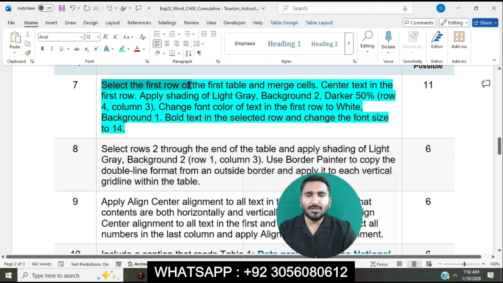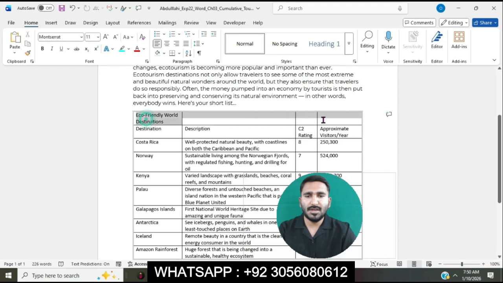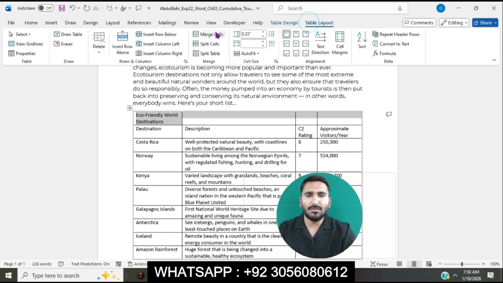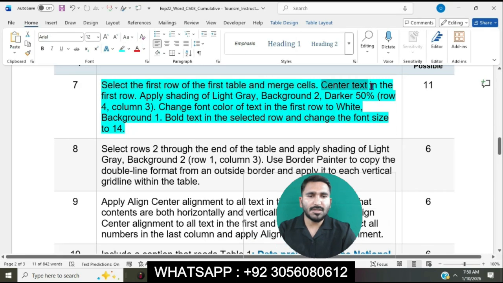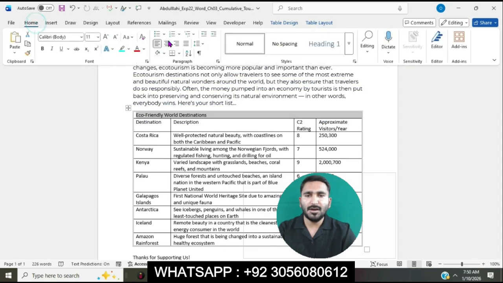First, we will select the first row of the first table and merge cells. We will select the first row of the first table and go to the table layout tab. In the merge group, click on the merge cells button. Center text in the first row. We will go to the home tab. In the paragraph group, apply center alignment. You can see the first row is centered right now. The eco-friendly word destination is centered.